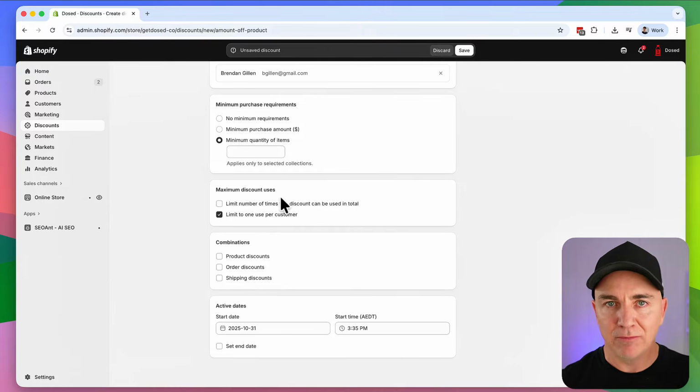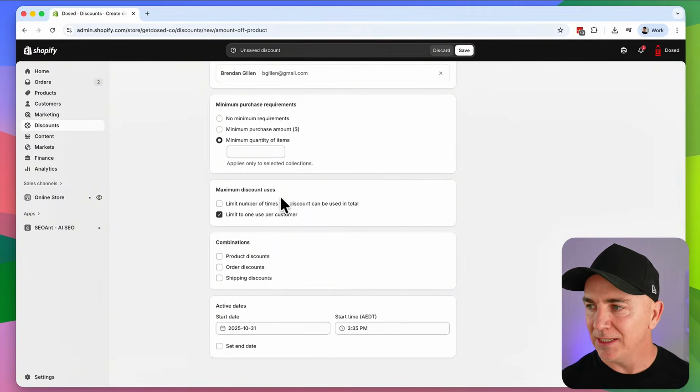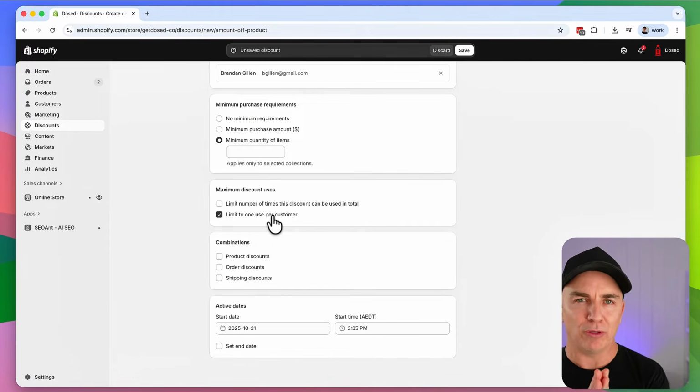So amount of times it can be used. So you might have a coupon code that can only be used 10 times. It could be used 10 times by the same customer, or it could be used 1 time by 10 customers. And this one is limit to 1 use per customer. So great for first time discount or first time orders or something like that.